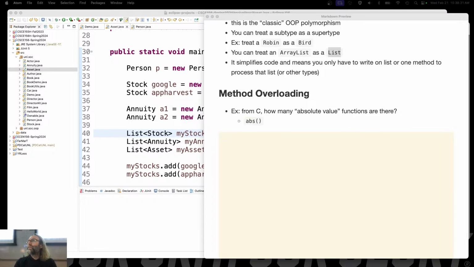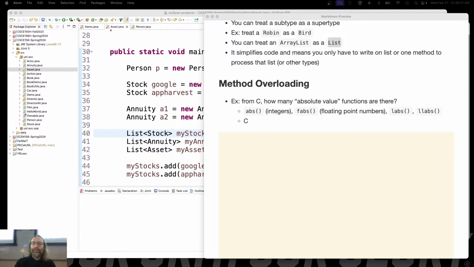A lot. Abs. That's for integers. What if you wanted it for doubles? It's even better. It's even more fabulous. Fabs. This is for floating point numbers. That's why it's F in the front. You also have labs, which is for longs, which are double precision integers. You have 1, 2, 3, 4. Actually, that's not all. There are many, many more than just that. And why do you need this? Because C does not have function overloading.